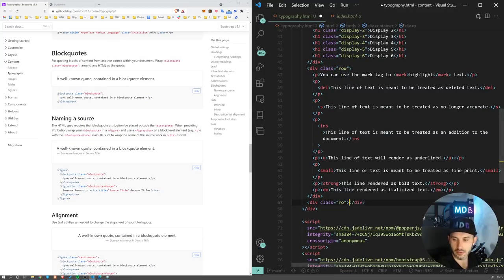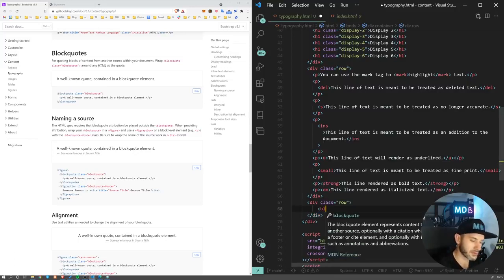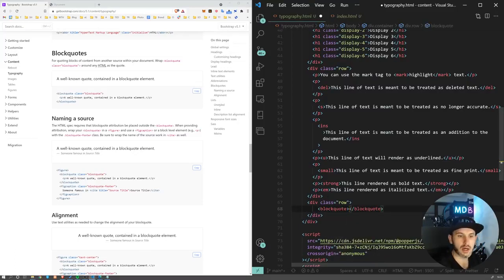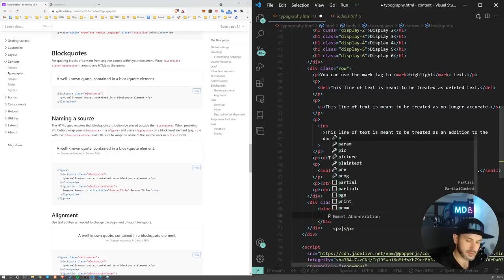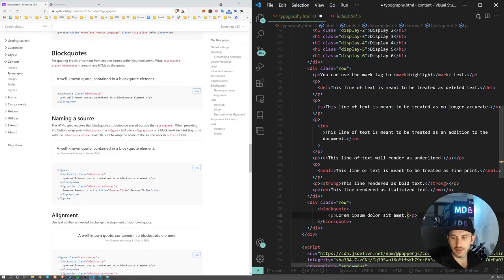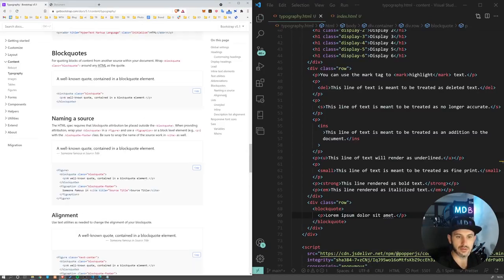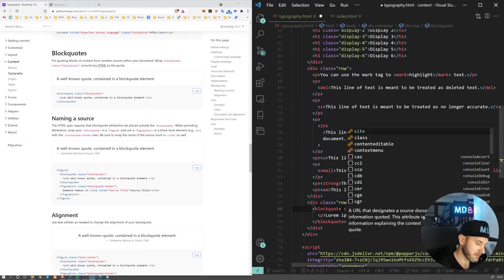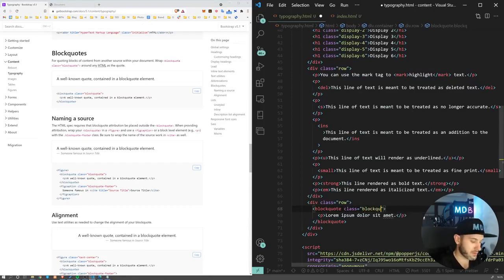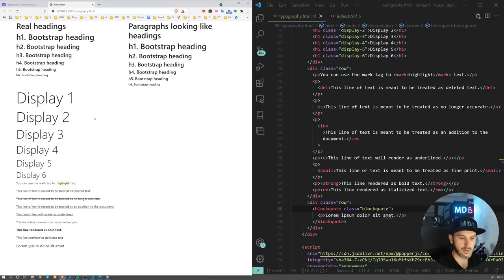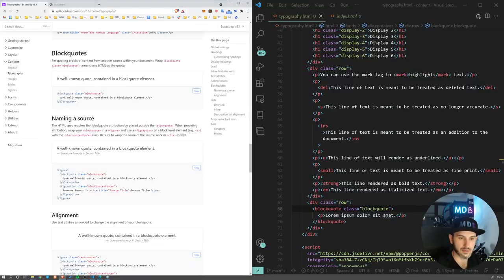Whenever we want to use a block quote, let's do some paragraph and lorem here. So that's how the normal one looks like, so it doesn't really look different. However, if we add this class to it, now it looks different. So this is the example over here. This is the basic block quote.